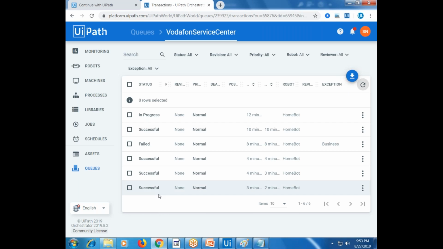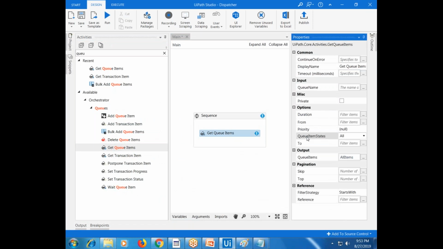So all the success items, all the failure items, all the new items, all the in progress items. You can get that type of queue item status. Queue item status all means it will give all the items. And if you want only new items, you can get only new items. Let's take only success items. So what is the output? You have to give the queue item status and the queue name. Queue name is the input.